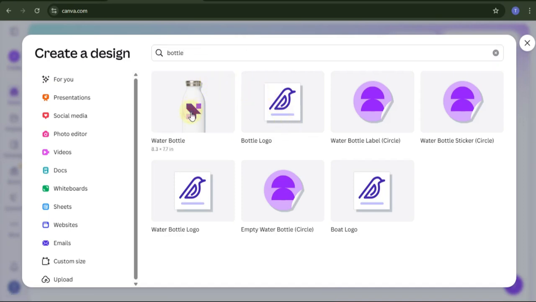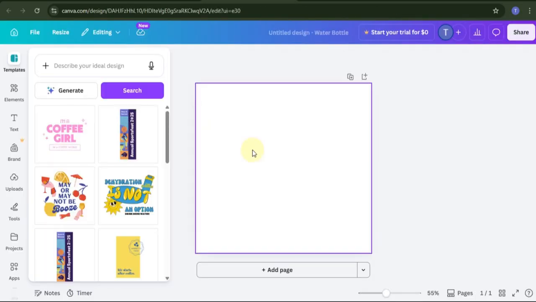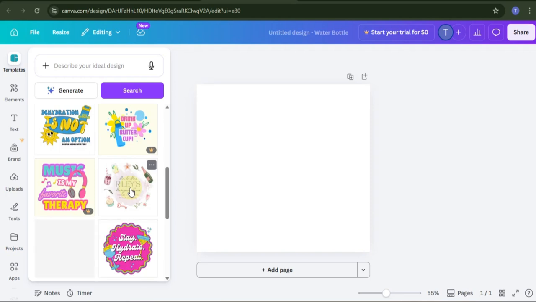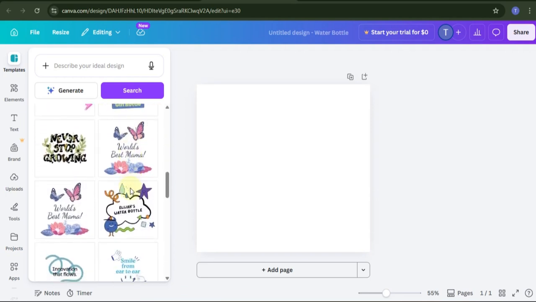Take a little time browsing through the results. You'll notice there are templates with different styles, layouts, and themes. Some are modern and minimal, while others are playful or decorative. Don't worry about finding the perfect design immediately, because everything can be customized later.